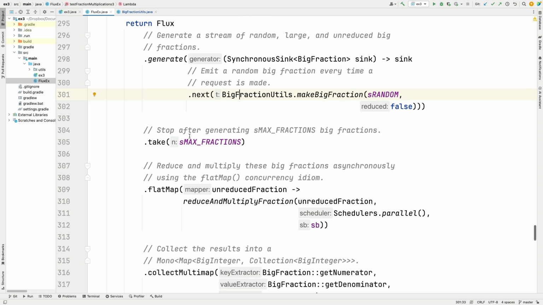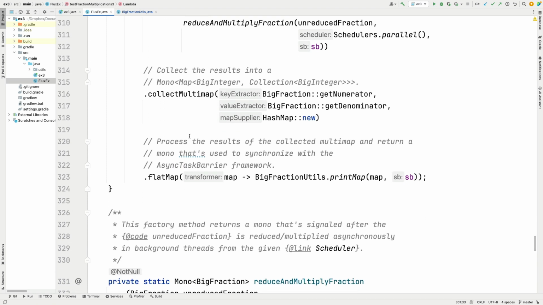Okay, and I think that is basically it. So that's the end of case study ex3.